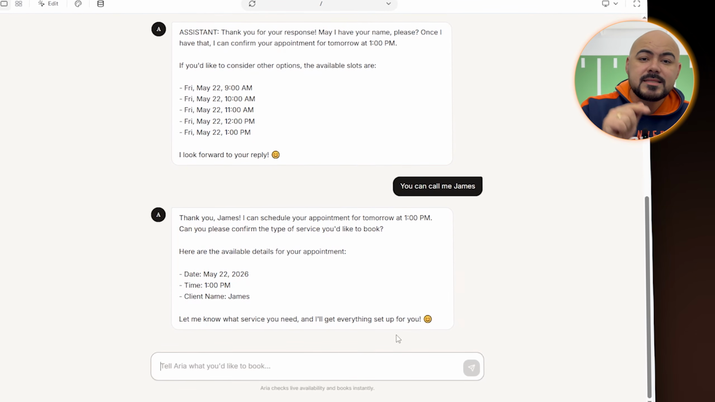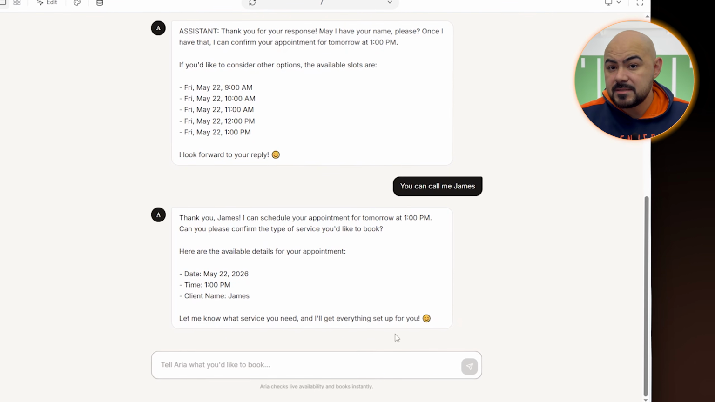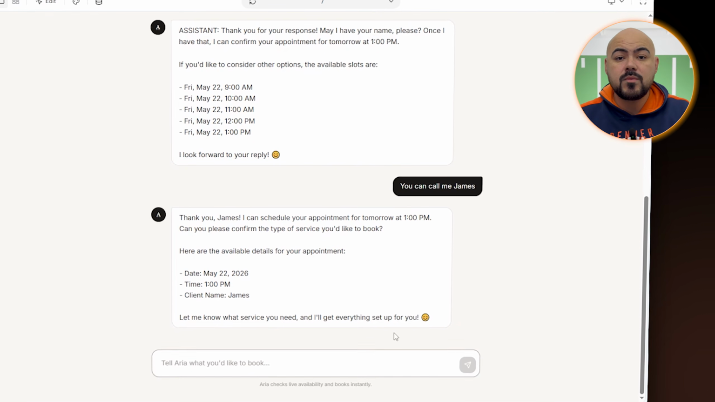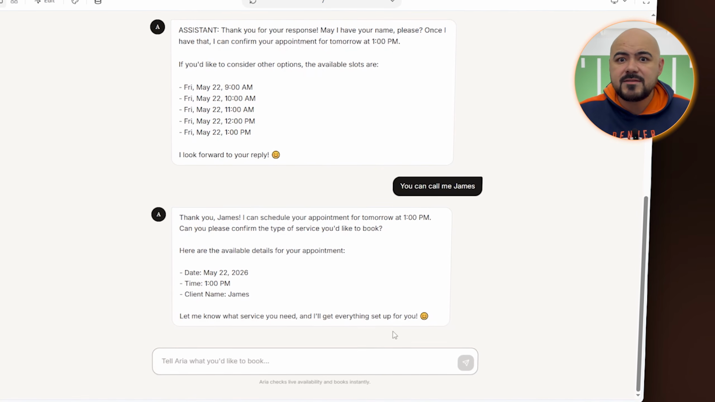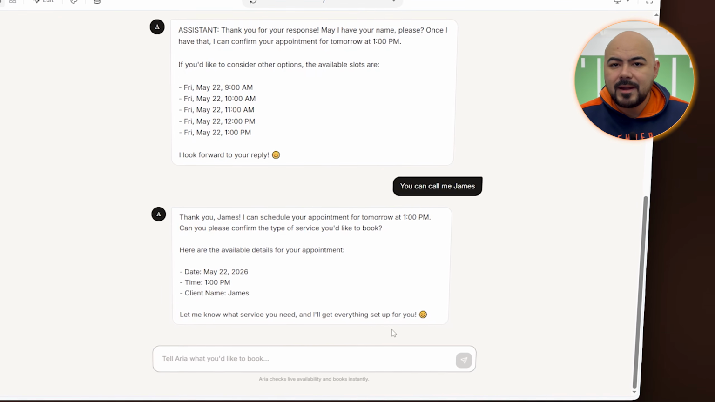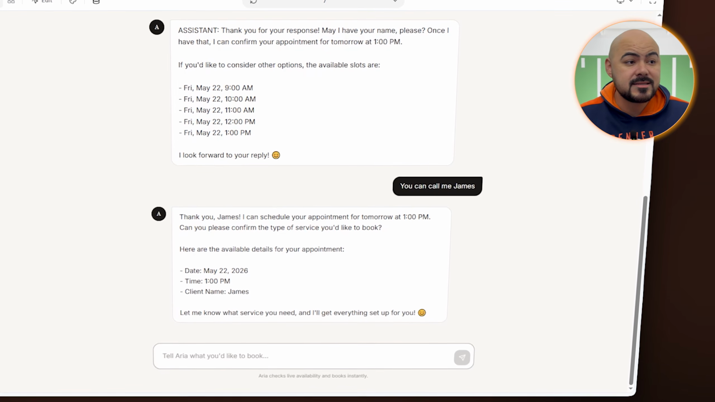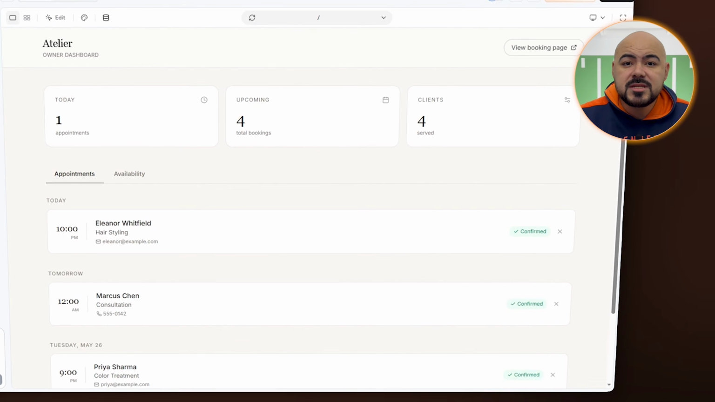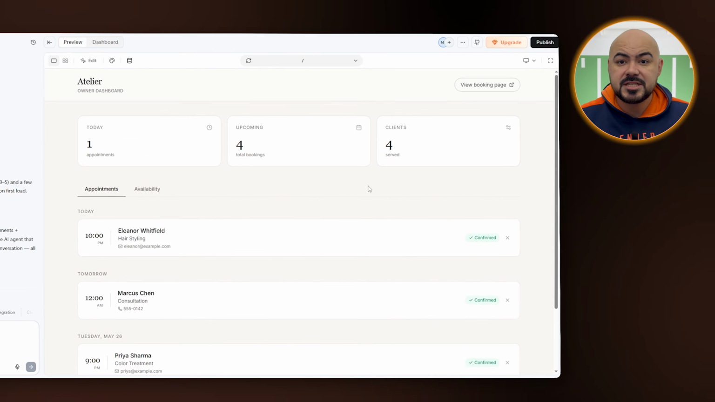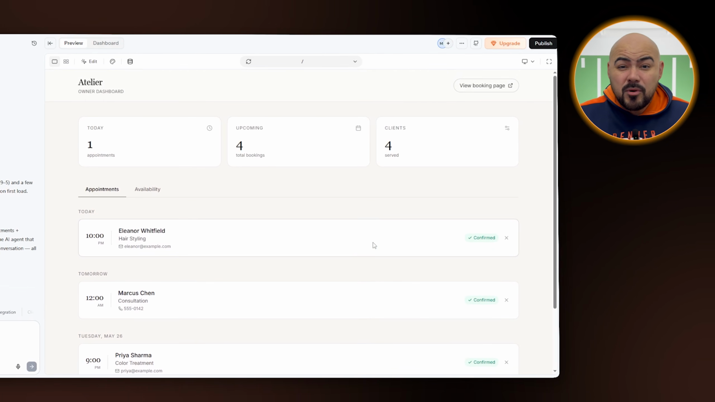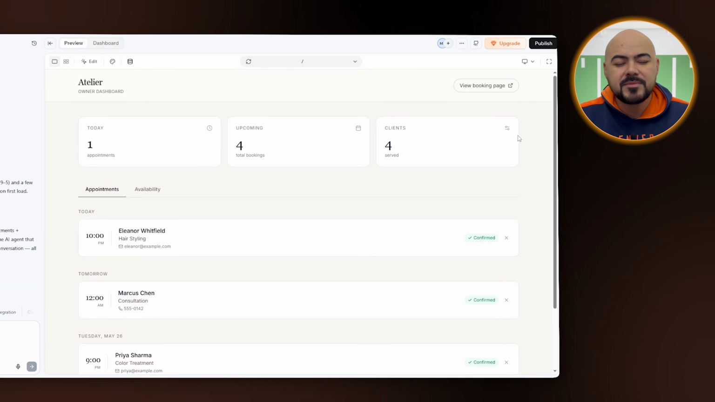What makes this especially interesting as a business model is that this exact framework can be reused across dozens of industries. The same core platform can be adapted for dentists, fitness coaches, beauty salons, legal consultations, therapists, and almost any appointment-based business with only one small adjustment to the prompt and branding.